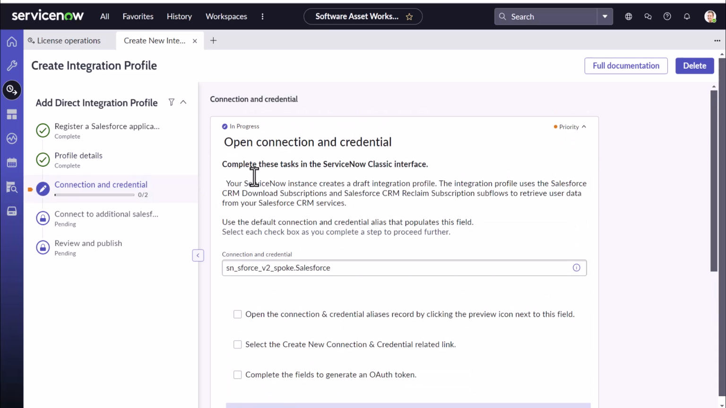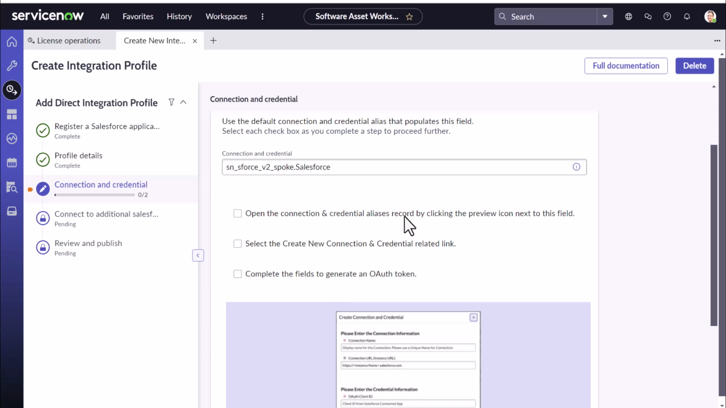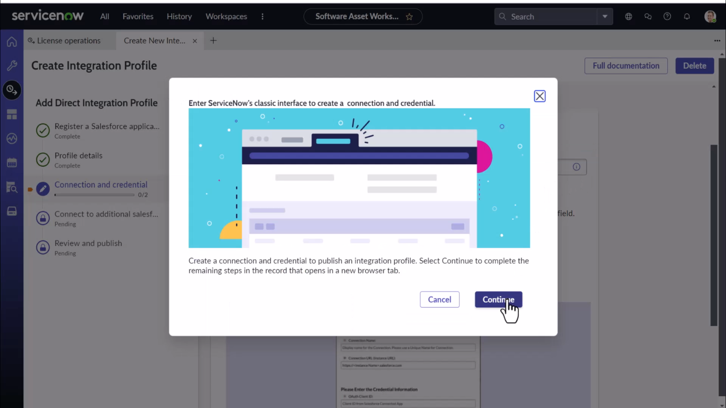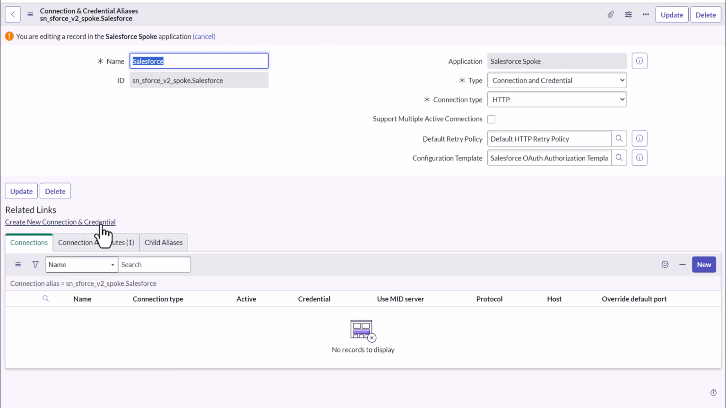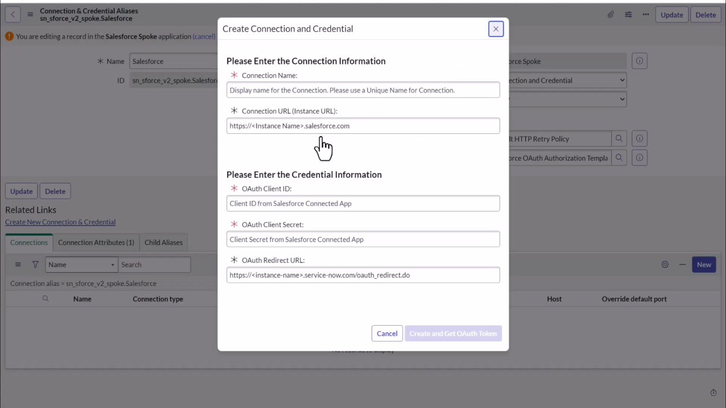So here it is about creating the connection and credential at the ServiceNow end. This step has to be executed in our classic interface. These credentials, I must say, will help you in downloading the subscription and reclaiming the subscription as well. Now, we will be executing all these steps. We just need to click here, so you're directly navigating to the classic view. Create new connections and credentials.